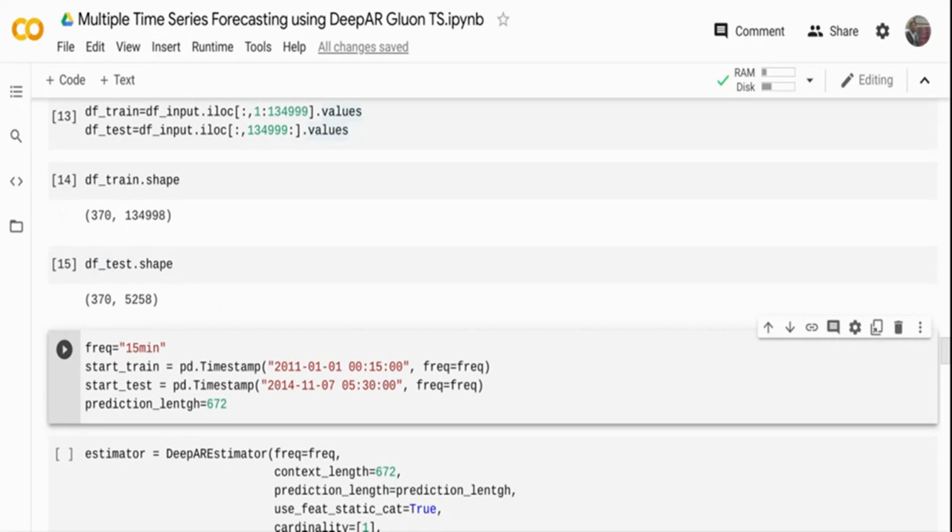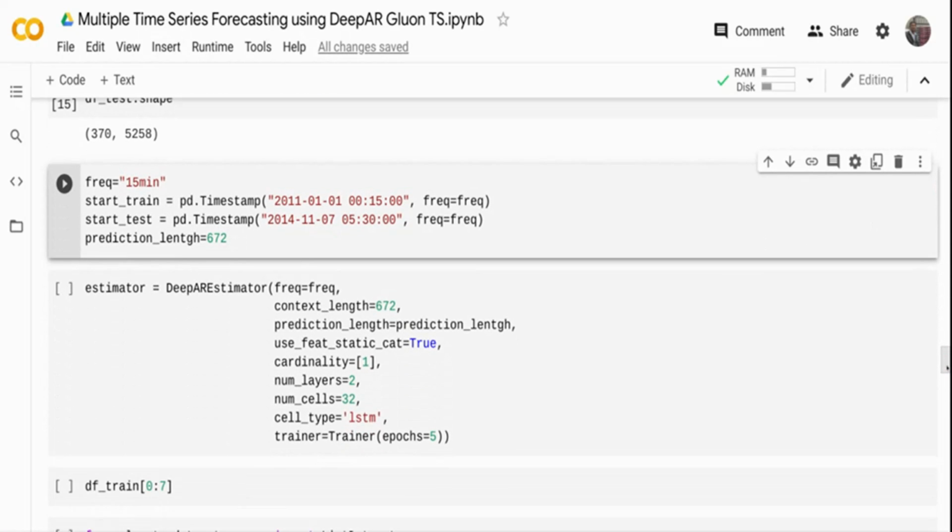So basically, I have 15-minute data, so I have 4 observations per hour. For 24 hours, I have around 96 observations, right? So 96 times 7 is basically 672, so I'm predicting 7 days of data, right? That's what I'm telling over here. What I want to do is predict the future days of data. That's the outcome I want. Now for that, I'm also going to define my estimator. I also need to define my context length.